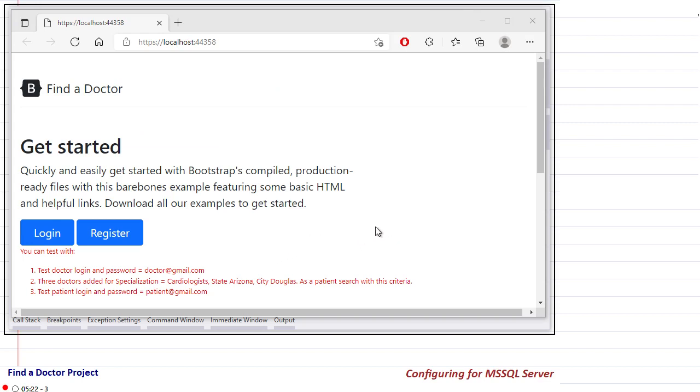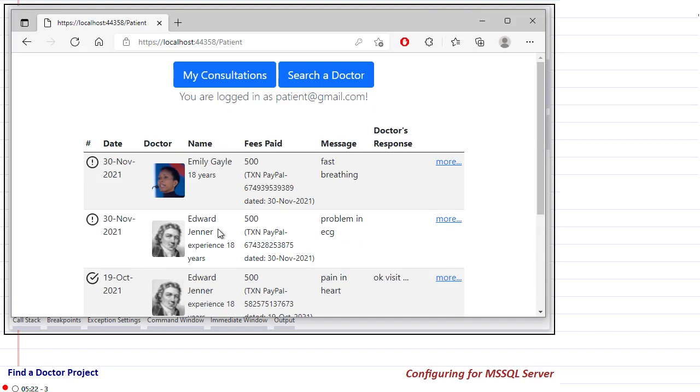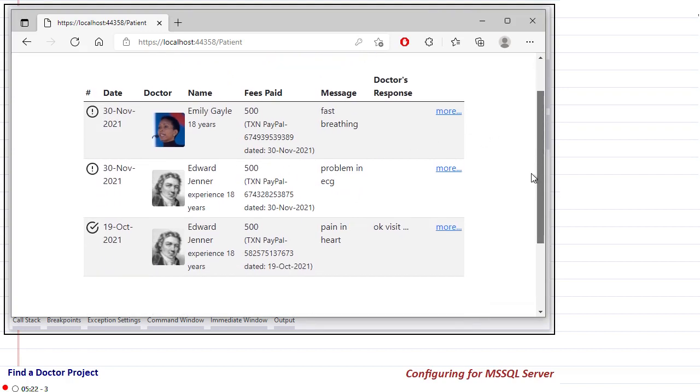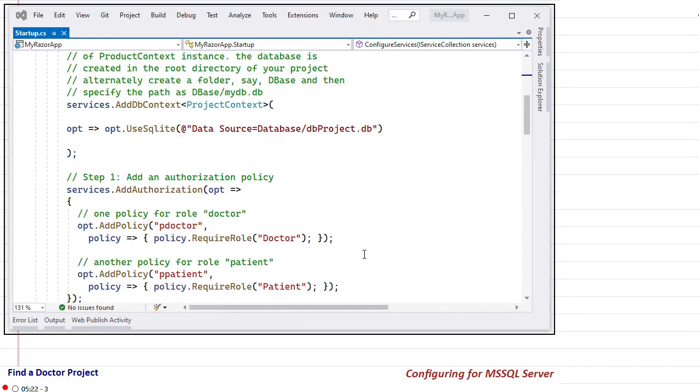This is what opens in my case, and you can see that if I log in as, let me say, a patient, I'm just reviewing what you must already be aware of, but it's good to have a look at what we already have. So we already have some data in SQLite. But now I will close it and configure it for SQL Server so that we see no data at all, and we will have to add all the data one by one for SQL Server.